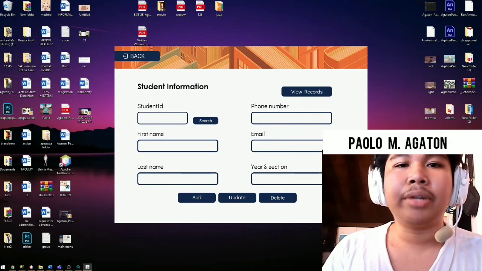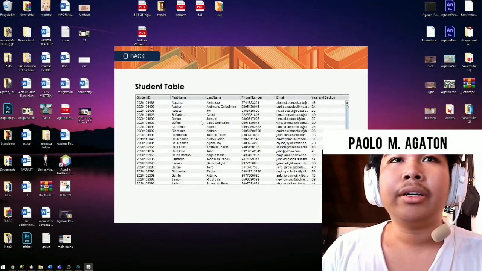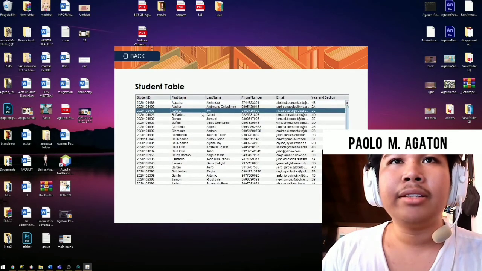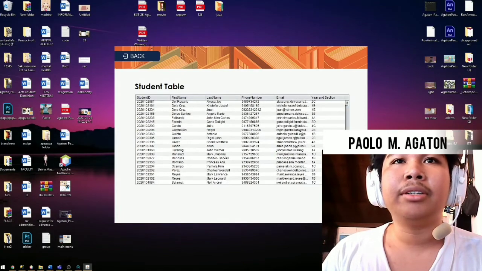And lastly is view records. It presents a table that lists of students that store on SQL Server, and this is the students and their information that store in MS SQL Server.